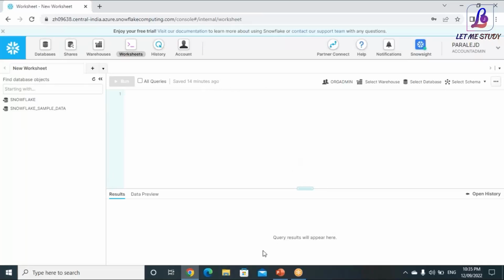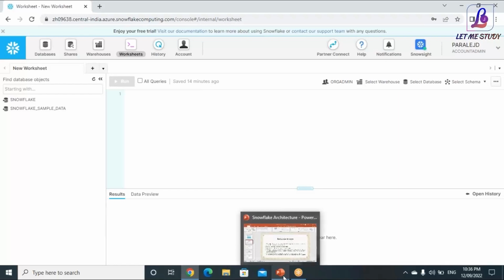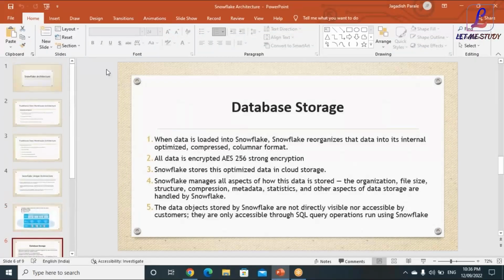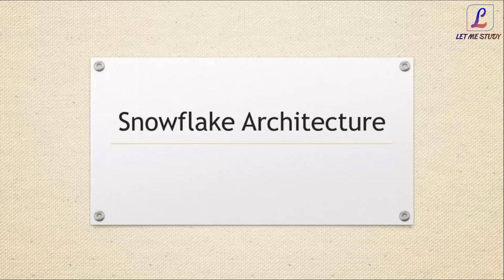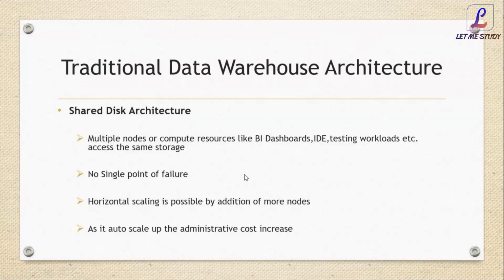Today we are going to start with our Snowflake architecture. As I mentioned, this is one of the important topics. Mostly this will be theoretical; there will be no hands-on as such on this Snowflake architecture. First we are going to see the traditional data warehouse architecture. You might have worked on or seen it, where we used to have a shared disk, where our storage was shared by multiple applications or multiple people accessing the same storage. That is called a shared disk architecture, where multiple machines or resources were accessing the same storage.